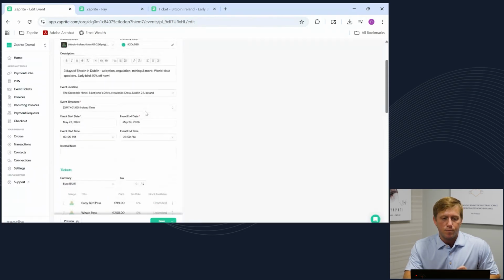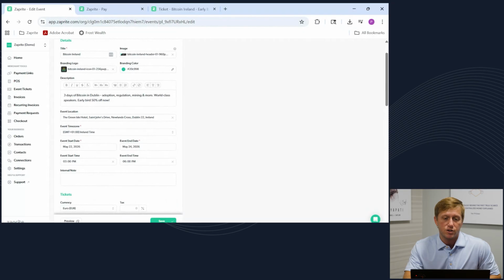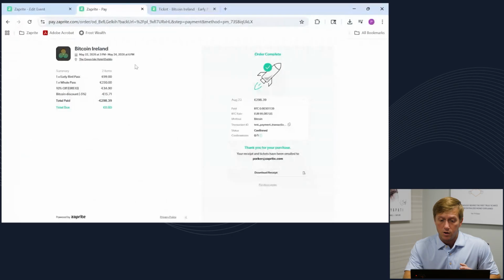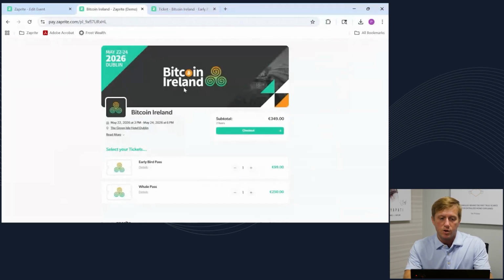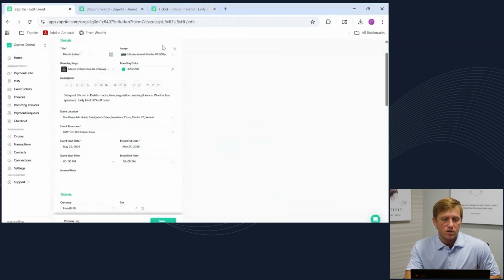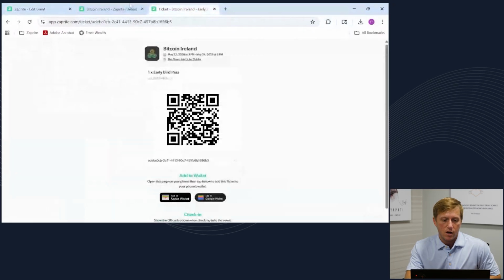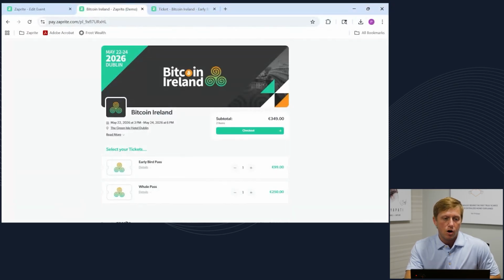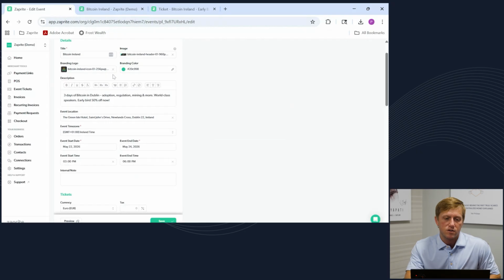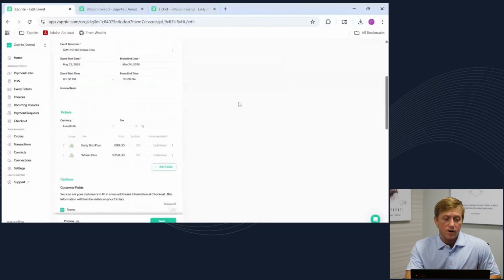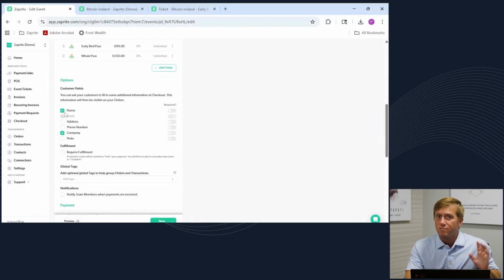I'm going to close this, but just letting you know how easy that is. This top part is where you set all of the information for the event itself. Like this branding image here is what you would input. This branding logo is right here next to Bitcoin Ireland. The color is very consistent with Zaprite because it's Irish, but you could change this color to your brand color.